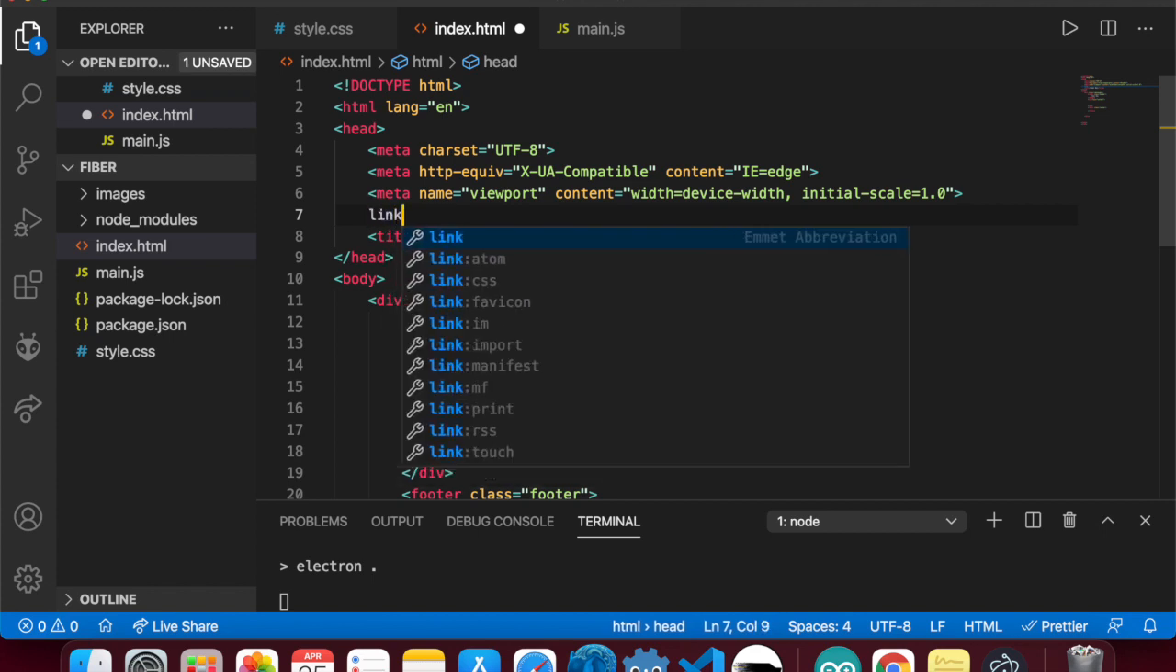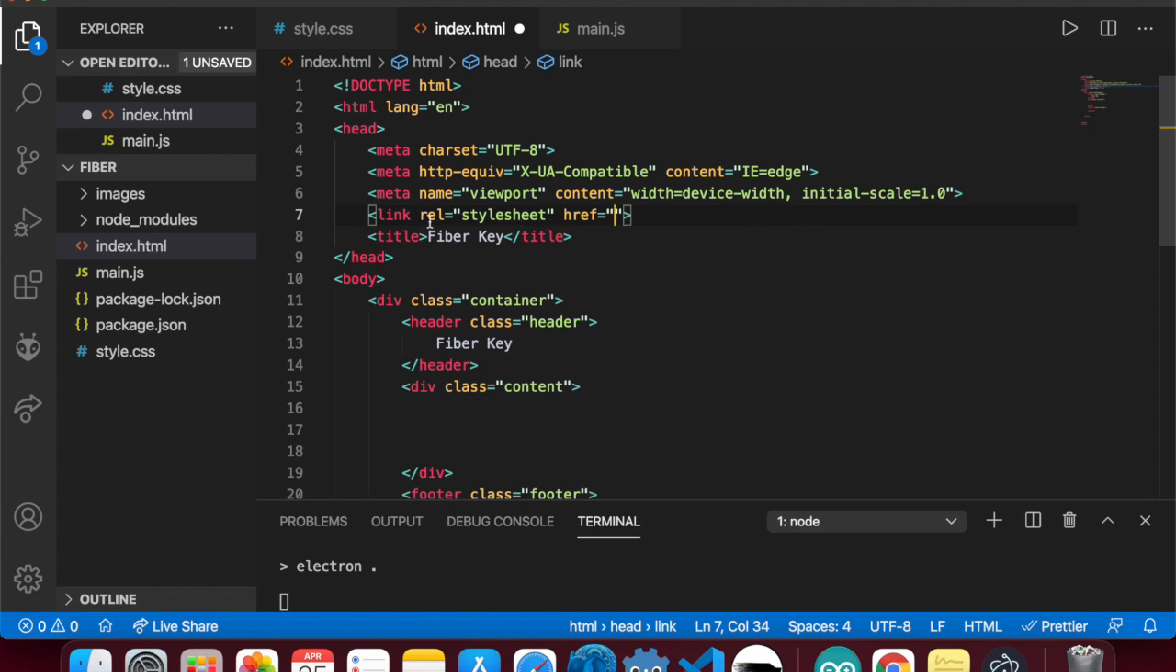We say link, and then here rel, which stands for relation. So this stylesheet means that the relation is this: style.css is the style sheet of index.html. And this one is href, hypertext reference, if I remember it right. For us it's text/css. Oh yeah, we don't have any type yet. Okay, let's write the type here as well.